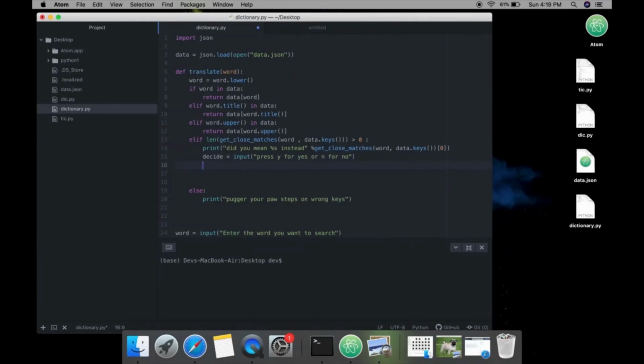Then if that decide will be equal to y, remember to enter double equality operators. Then we have this loop. In that case we will just return the data value on that particular key, that is get_close_matches of this word, and then data.keys, and then the first word of that one, so here 0.